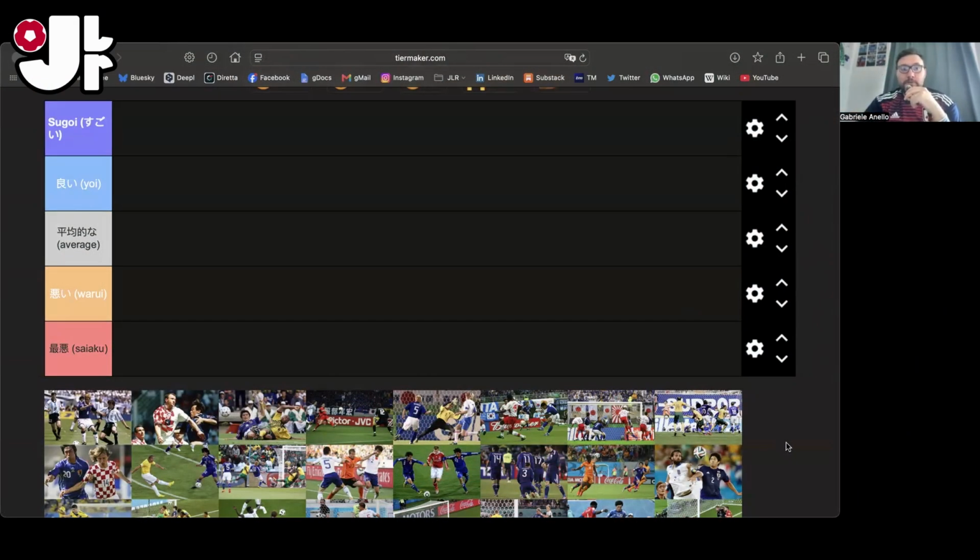As I said, 25 were played by Japan, and I tried to divide them into 5 classical categories. So you have Sugoi, which is basically the best performance that the Japanese national team ever showed at the FIFA World Cup. Yoi, which means good: games that are well remembered but not extraordinary. There's an average. There's a warui, which is bad in Japanese, so the ones we want to forget. And then there are the saiaku, which is disaster, and those are the ones that are absolutely forgettable.